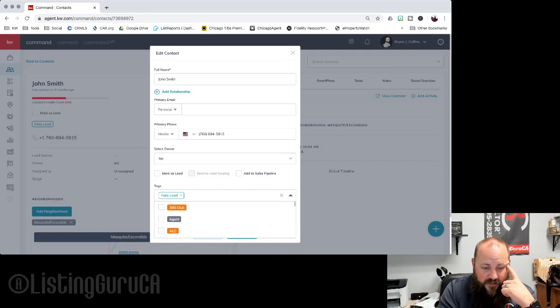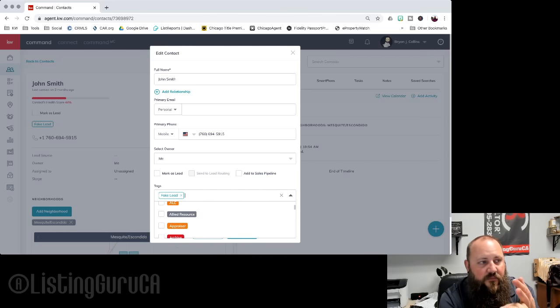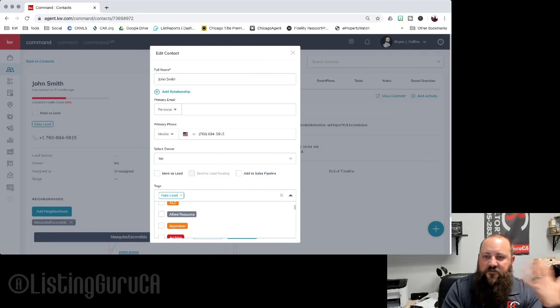So here are all the different ones. I have all the different vendor positions in there. I have them all tagged. So I have appraisers, lenders, title reps, home inspectors, and pest inspections. Because as your business grows, you start doing more business with more people. So that is one thing to do.